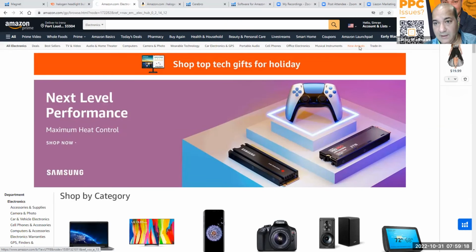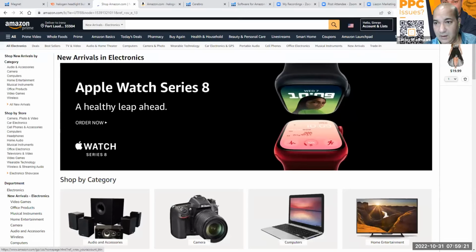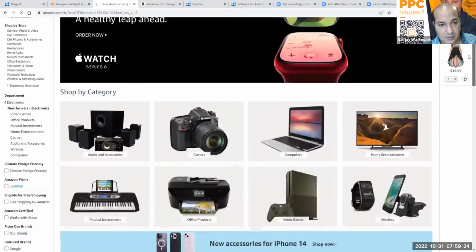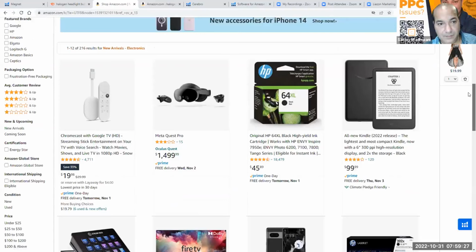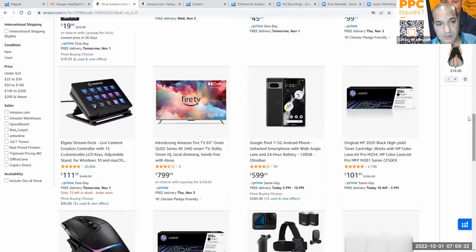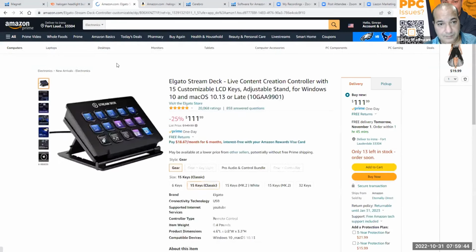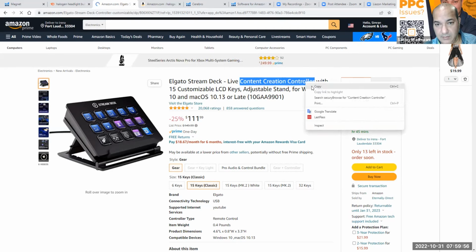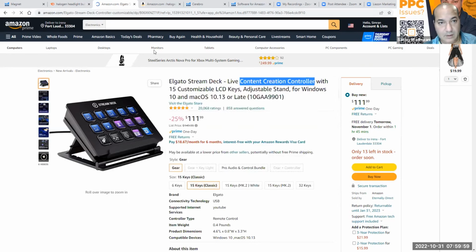New arrivals. Let's see if there's something new that came into the market, something that has... what is this, Chromecast? Let's find something new in the market. What is this? Okay, this seems kind of interesting. What is this? Stream Deck, content creation. So we've got a content creation controller, so you can build content for Windows or Mac.